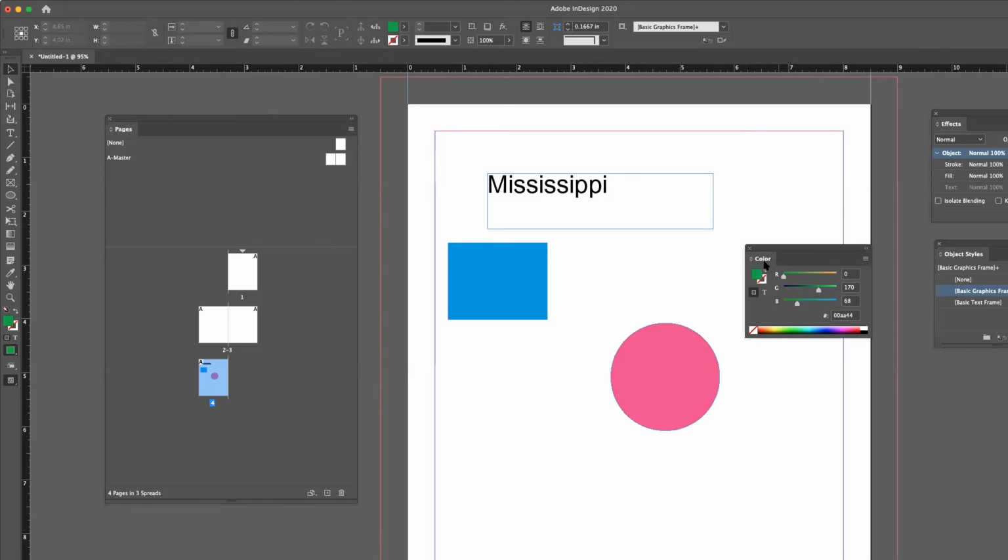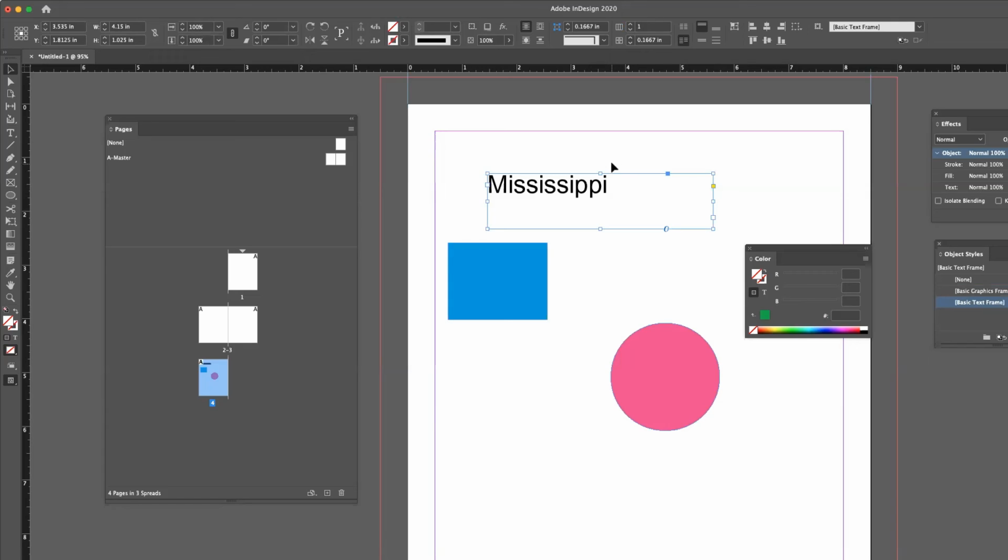You'll also notice in this color palette, we have these two buttons right here. One looks like a square, the other one looks like a letter T. And so if I click on the word Mississippi, when you're dealing with objects and text in InDesign, you actually have two pieces. You have the frame and then whatever is inside of that frame. So specifically with a text frame, of course, I have the box, which is the frame, and then I have the text that's inside of that frame.